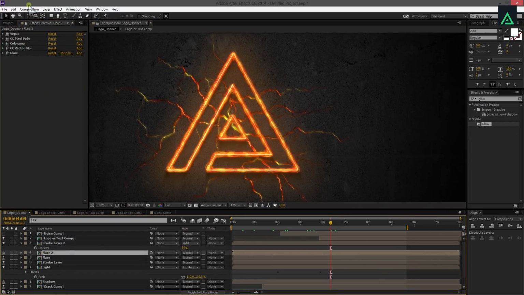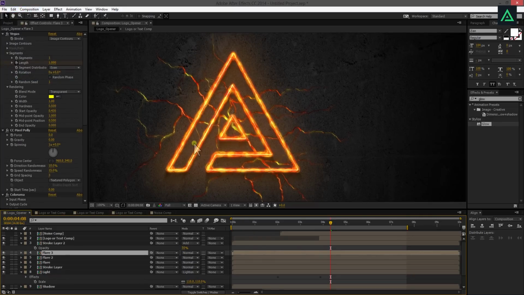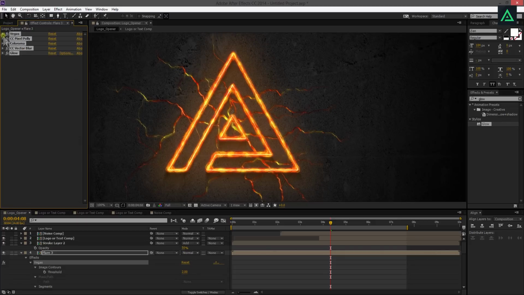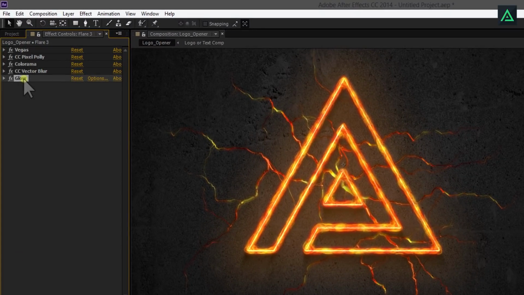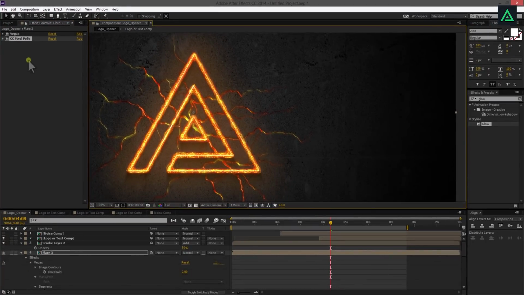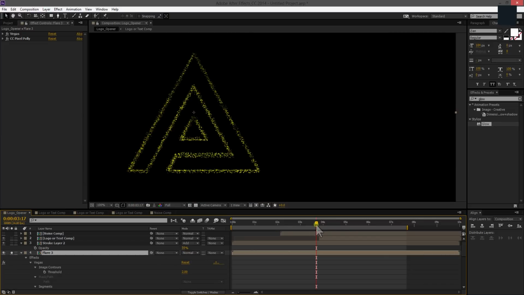Now we are creating smoke. Again we will use the same logo composition, so that in future if you want to add another logo, you don't have to work again and again. Delete glow, CC Vector Blur and color effect from this layer. Let's solo this layer.